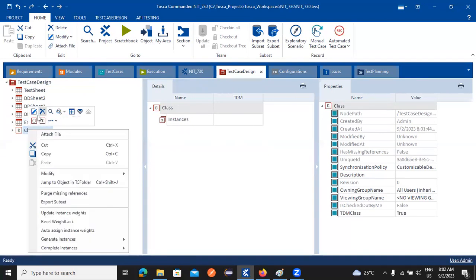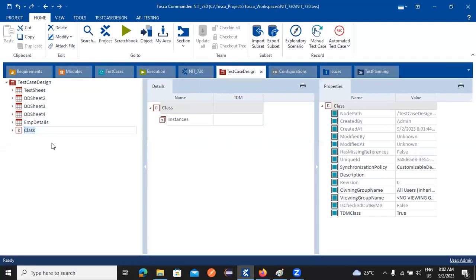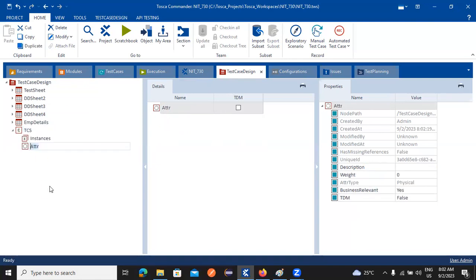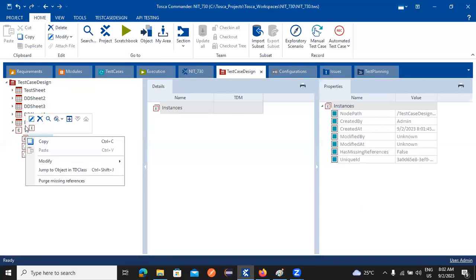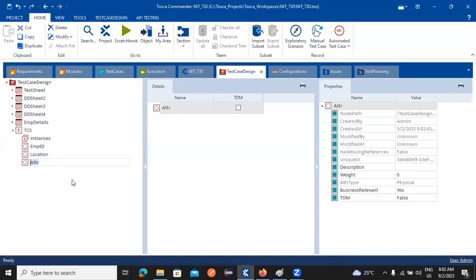See the employee, where is the employee? The employee is the TCS employee. Now I need to create attributes here. The first one is TCS EMP ID. The next one is location. The next one is date of joining.